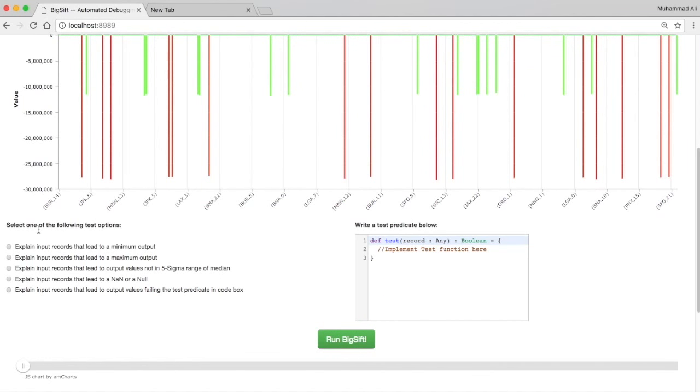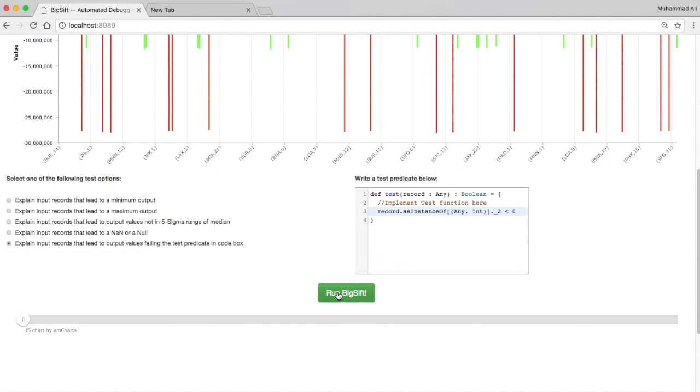BigSift provides a list of predefined test functions that the user can use to explain the outlier values. For example, the first option helps identify the input records that led to the minimum output value. But in this case, we're going to use the last option that allows us to write a user-defined test function in this code box. So we're going to write the test function to identify the input records that lead to the negative value in the output. Once we are done writing the test function in the code box, we will press this Run BigSift button to identify the input values that led to the output values resulting in a test failure.